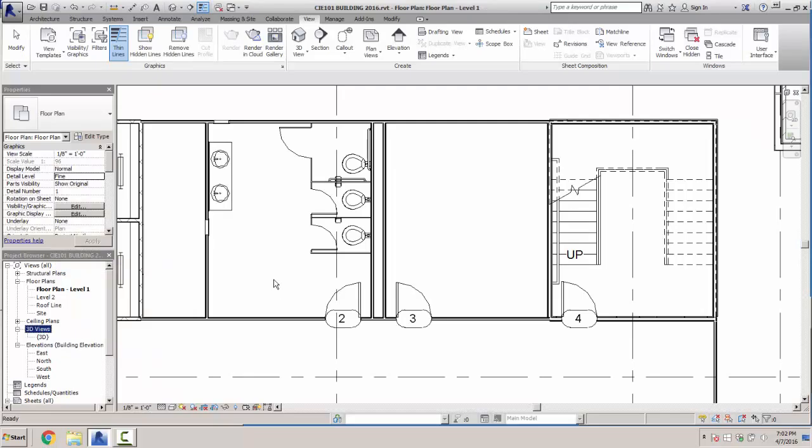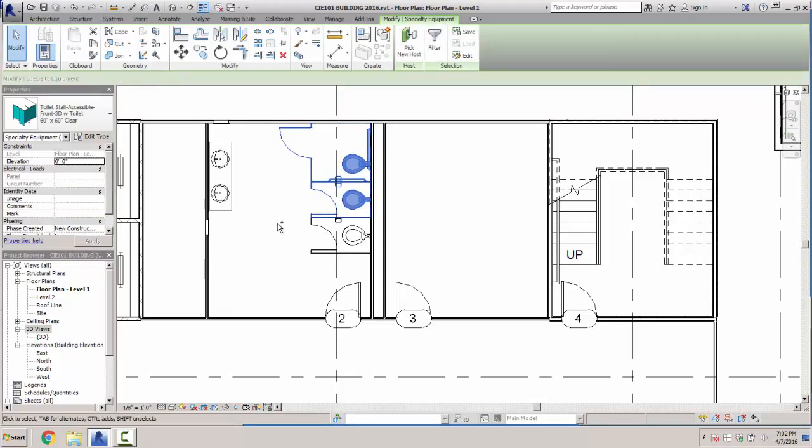Now we're going to make sure we save it just to be safe. And now we're going to create that bathroom on the other side. Now it says activate level 1. We're already in this. We're going to hold down the control key and select the top 2 stalls. This one, oops, and that one.